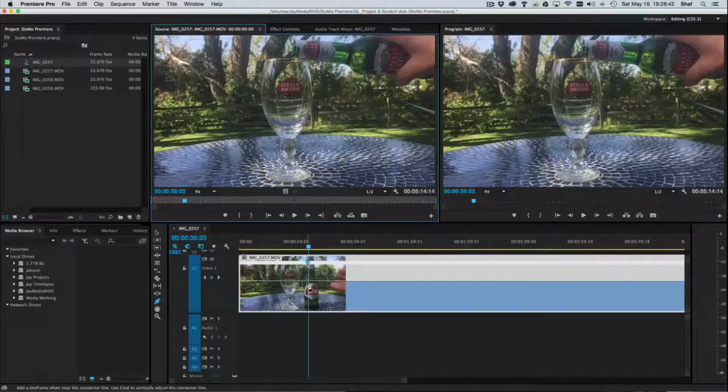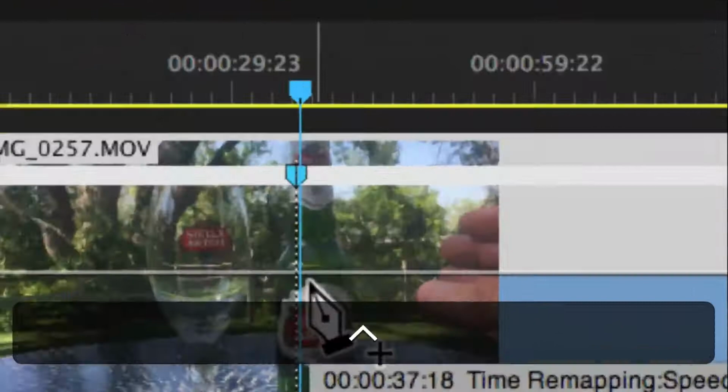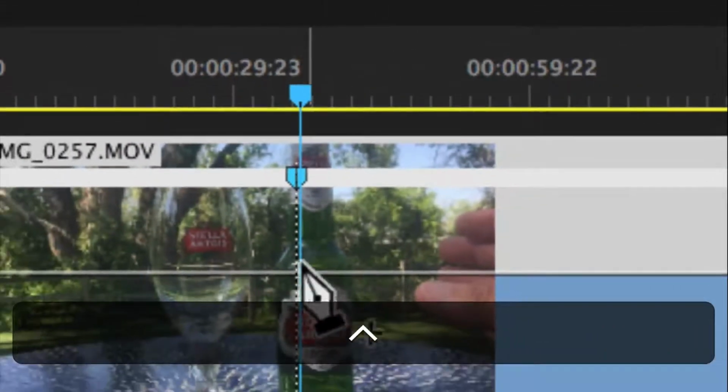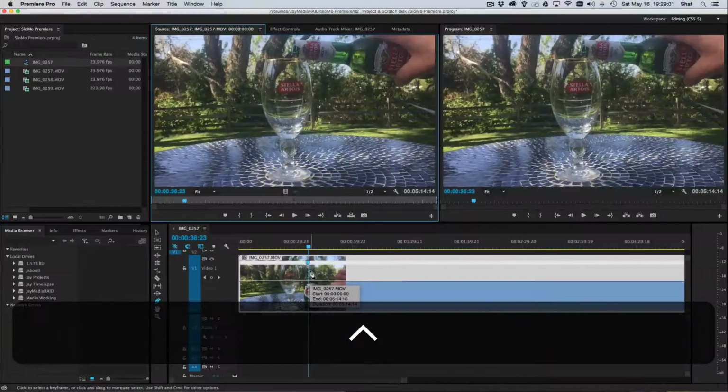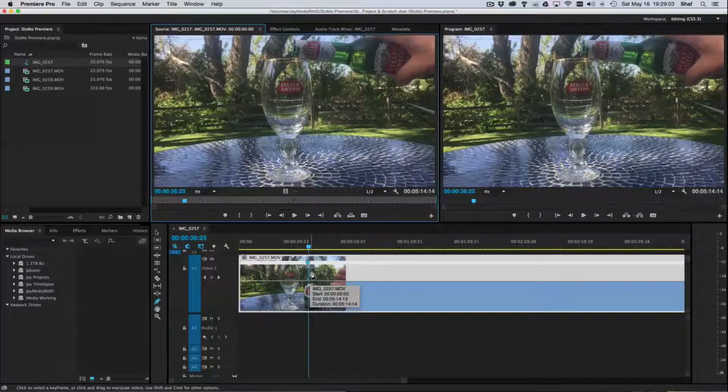If we look at this a little bit closer, you can see that this keyframe has kind of a split. It looks like a baseball home plate with a split down the middle. We'll look at that in just a minute to show you that you can use that to do some speed ramping over time.